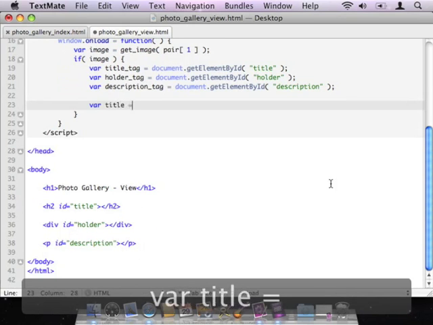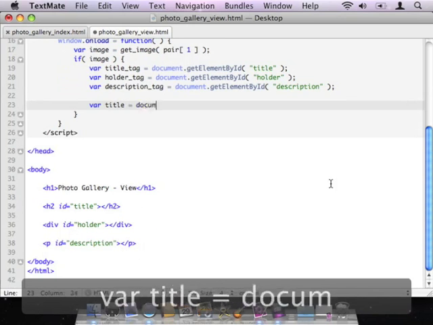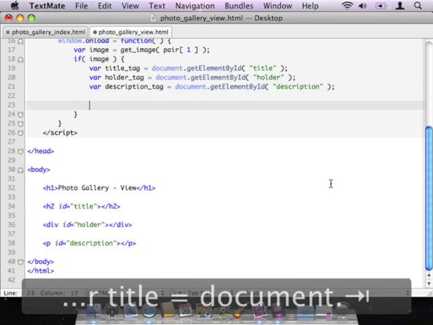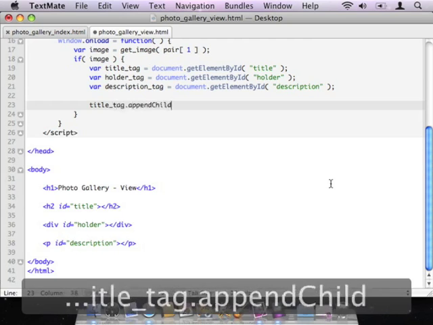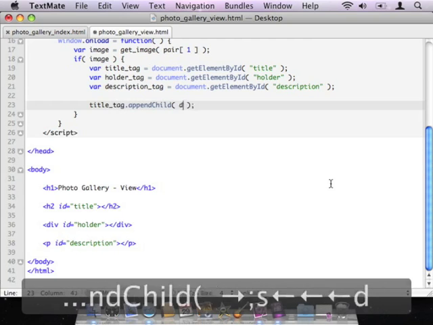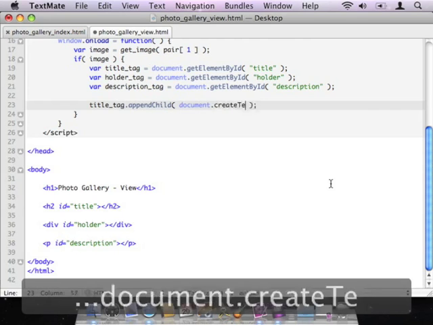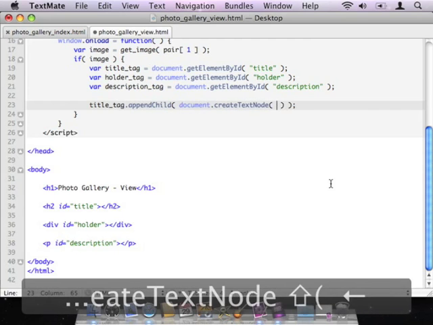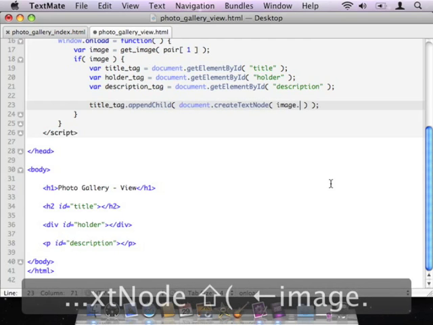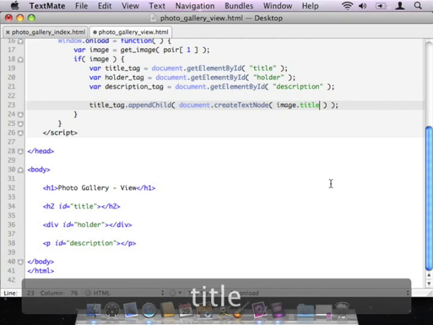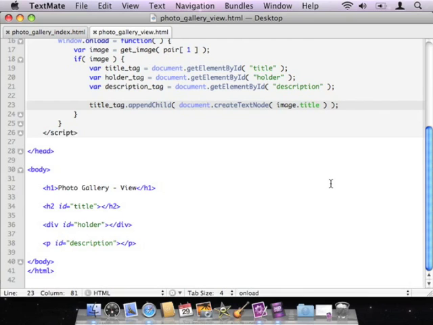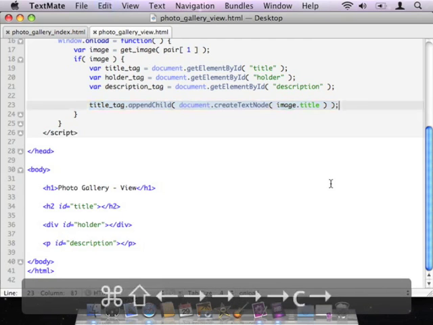So I think I could shorten that down a little bit if I say titleTag.appendChild, and what I want to append is a document.createTextNode. And the actual text that I want to put into that text node is going to come from the image object that we retrieved with our getImage function, and the name of the attribute inside that object is title. So there we go. I'm going to want to do almost the exact same thing for the description tag.